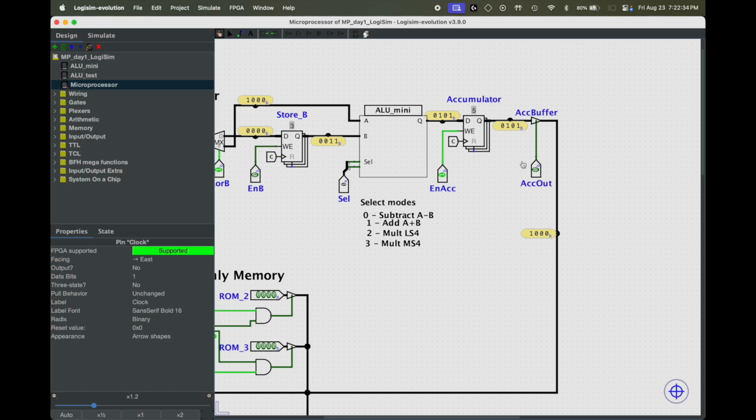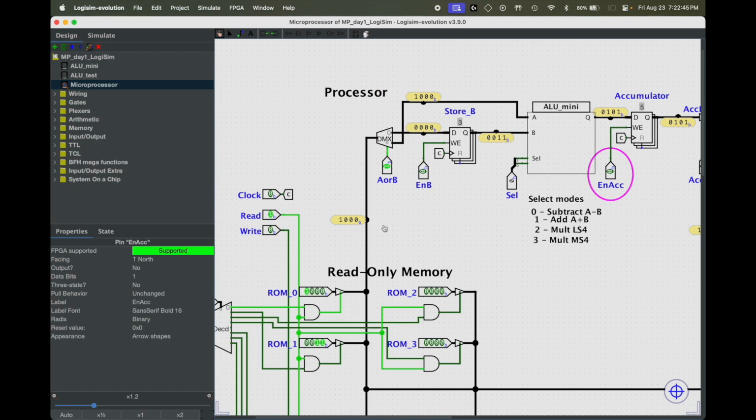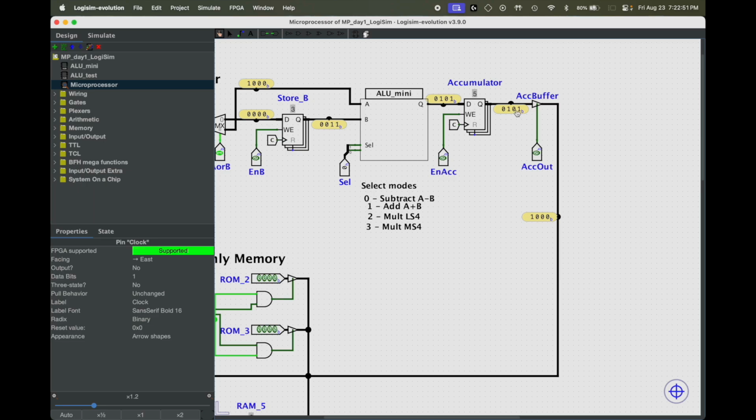The answer is saved. Turn this off, and now I can run as many clock pulses as I want without any change to the accumulators or registers, particularly the store B and accumulator.